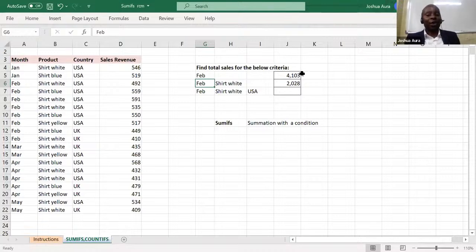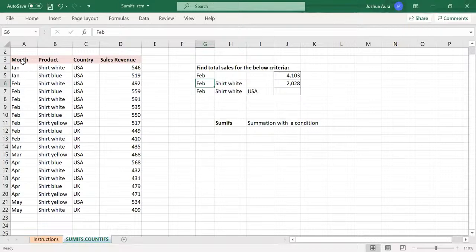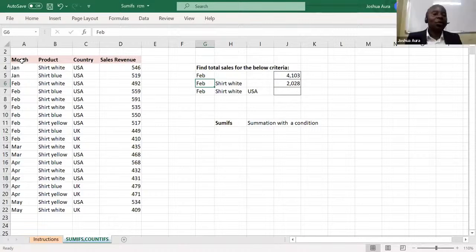In your break time, I would want you, as an exercise, to try to copy this entire table yourself.